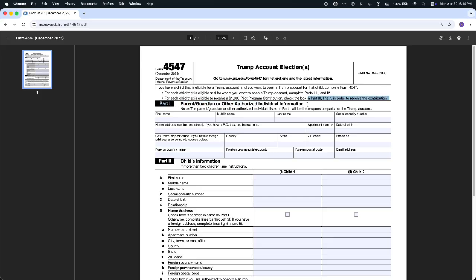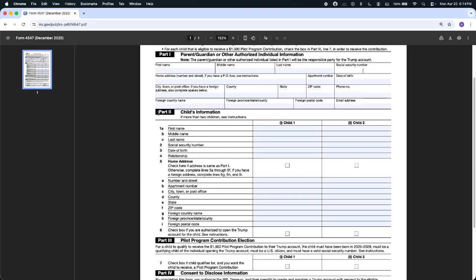So first, at the top of the form, you'll see part 1, which is for the parent, guardian, or authorized individual. In here, you'll enter basic details like your full name, social security number, date of birth, and address. Just make sure everything matches your official documents exactly to avoid delays.